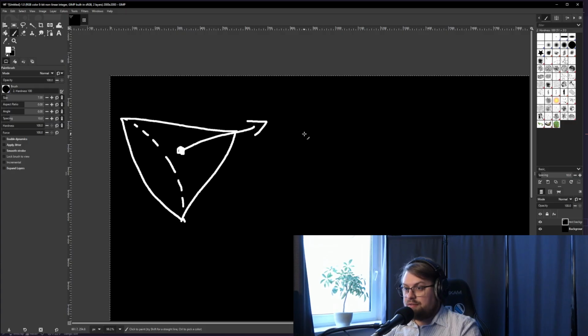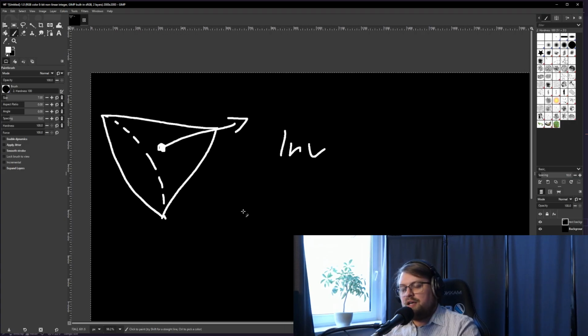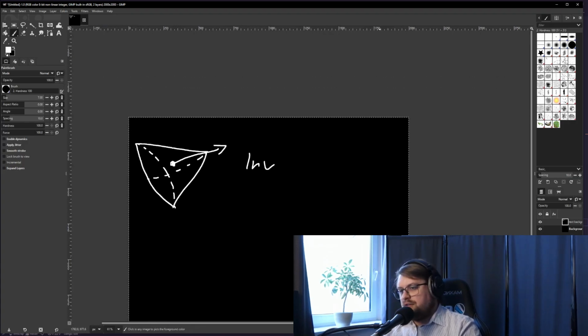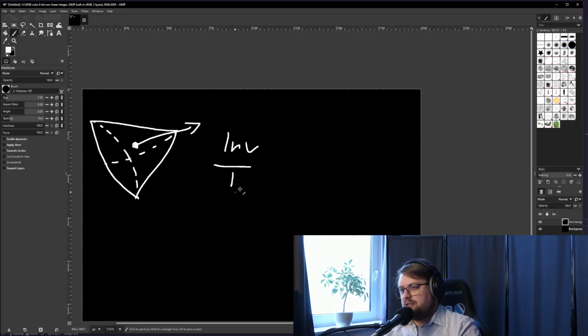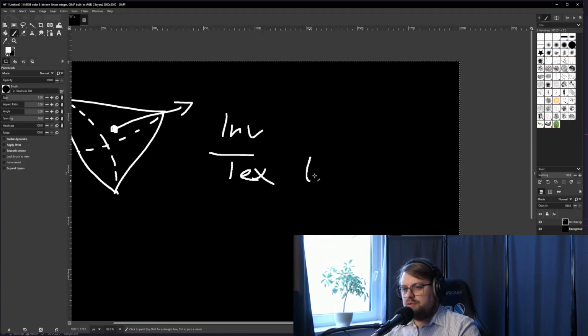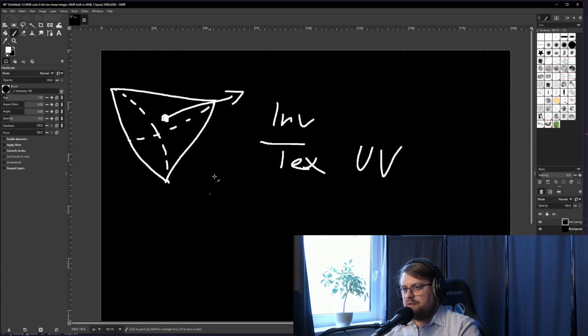So it needs an inverse matrix for that, which means that probably very, very soon I want to make a simple model for that, something that looks 3D. That also means that I need a texture. All right. So we need UVs for the 3D model.